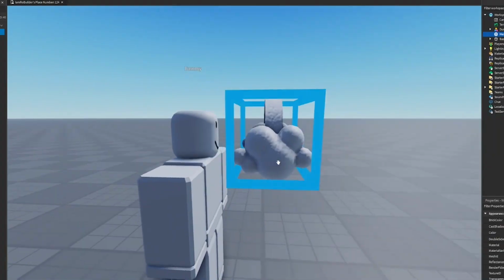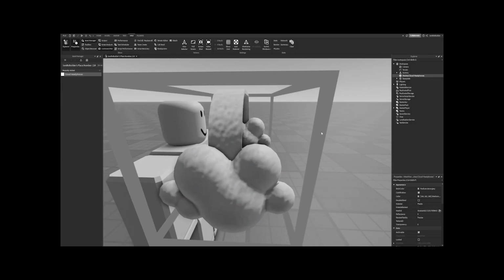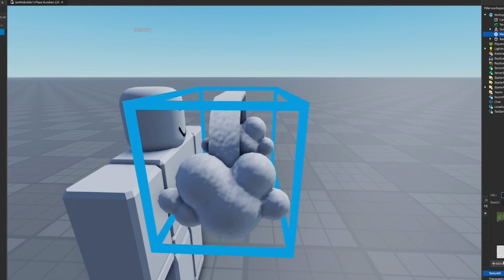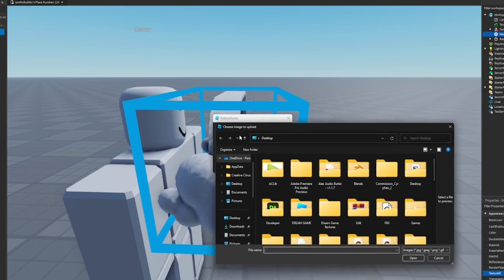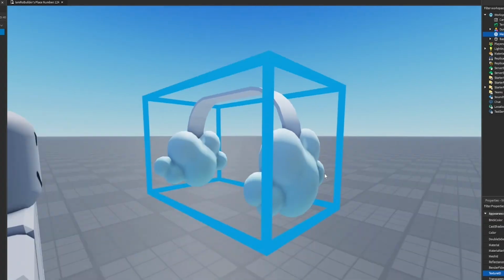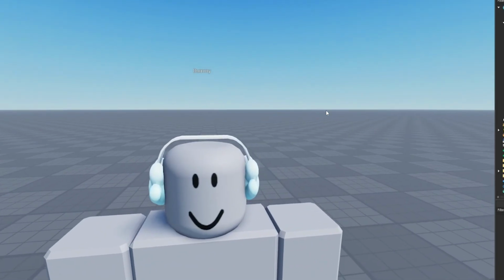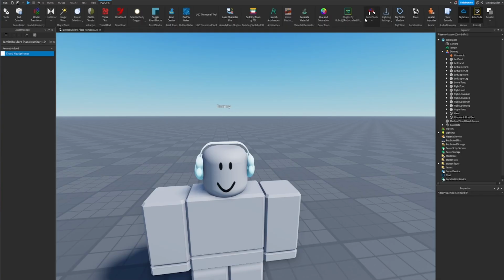Now, as you can see, it does not have the texture. Very easy to fix. Just go right here, texture ID, add image, and find your texture on your computer. Then click create. Perfect. There we go. We have it now. And now that we have this, you're gonna need a plugin, which is up here somewhere.